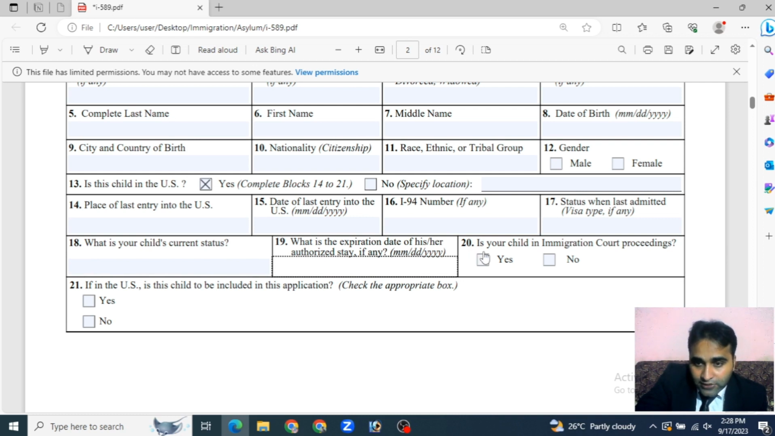Question number 20, is your child in immigration court proceeding? If your child is in immigration court proceeding, then you will check this box yes, otherwise you will check this box no. So most probably in most cases it will be no.